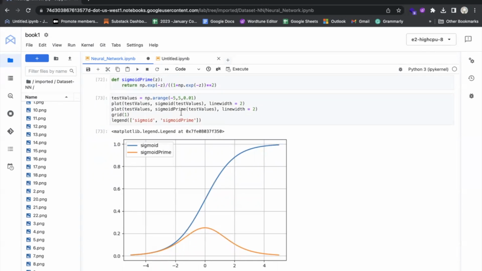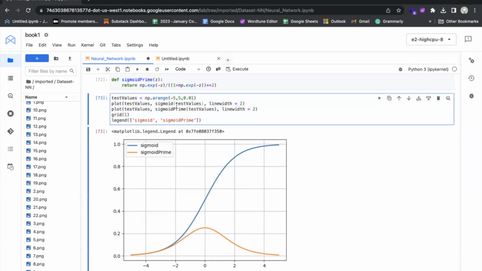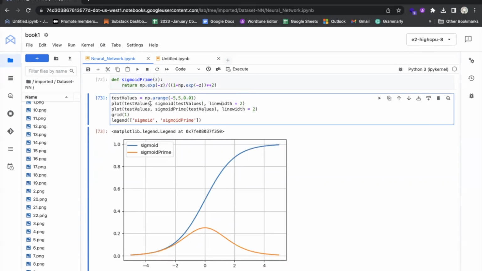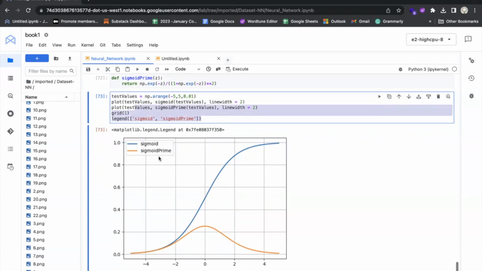This code creates a plot that shows the sigmoid function and its derivative over a range of input values. The plot function from the matplotlib library is used to create the plot. The first argument to plot is the x-axis values, which are the input values, test values, for the sigmoid and its derivative. The second argument to plot is the y-axis values, which are the output values of the sigmoid and its derivative for each input value.